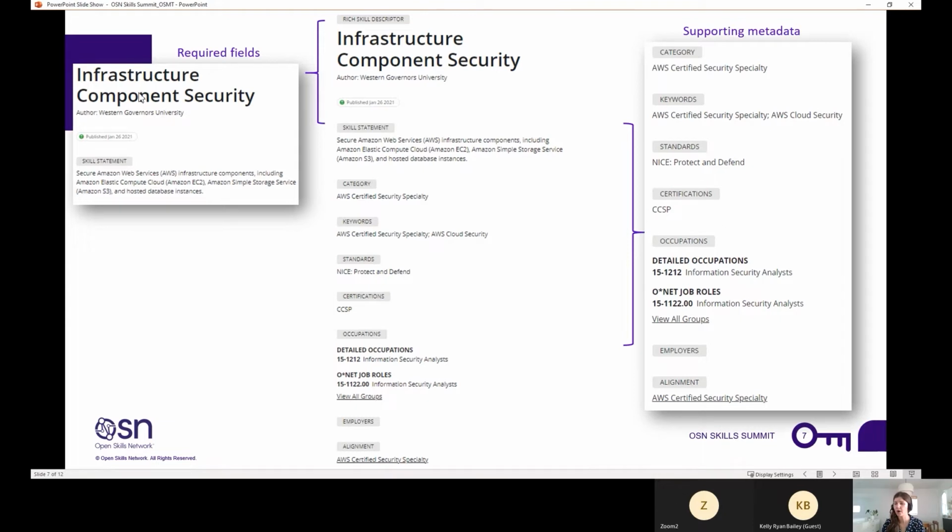You can see the required fields. So a short name, infrastructure component security here is the short name, author, Western Governors University, which can be configured in the white label parameters as being always populated and turned off, so users don't have to fill out every time if you don't want them to. And then the skill statement itself. That's all that's required to get you started on creating machine-readable skills data.